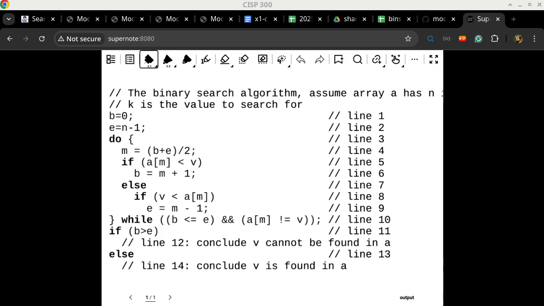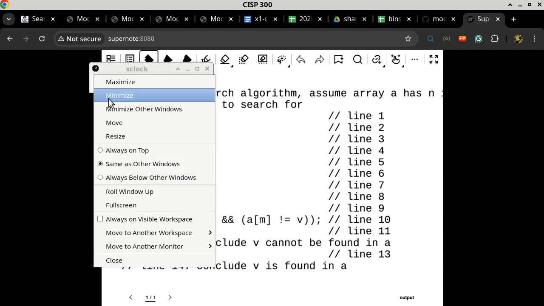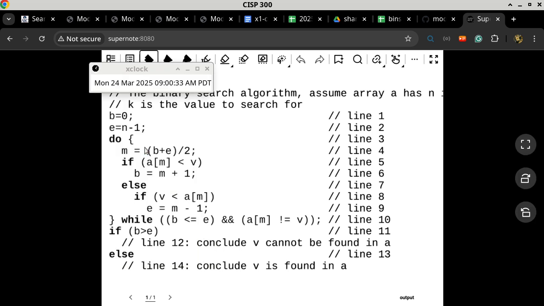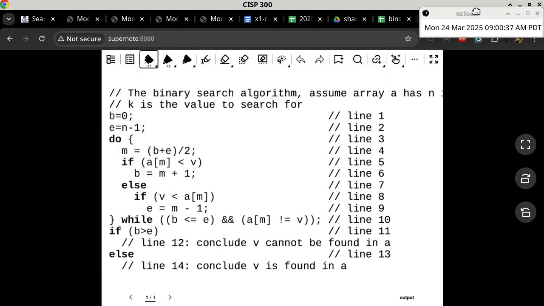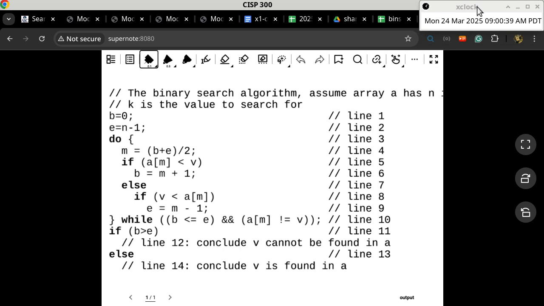Starting the recorder now. And let me see, do I have the clock? Yep, still have the clock up. Let me make sure it's always on top. So this way the entire recording is going to have the clock up here so that you can reference the time a little bit more easily.